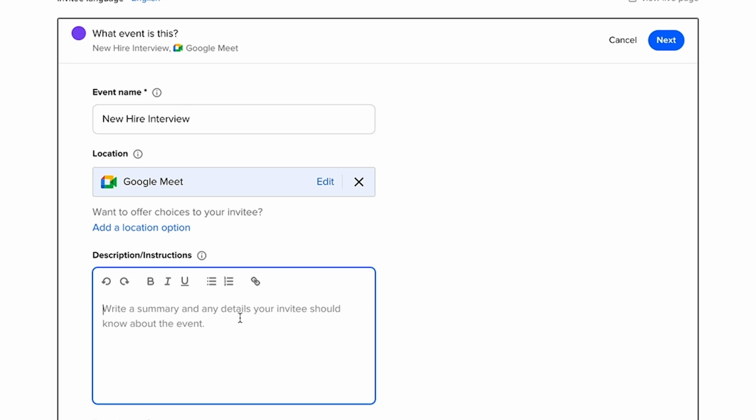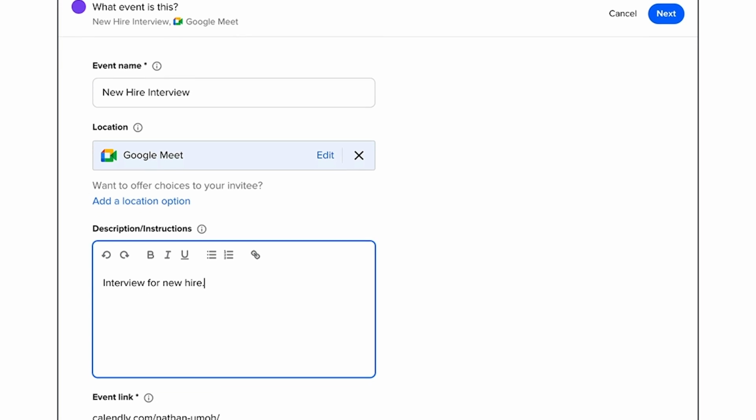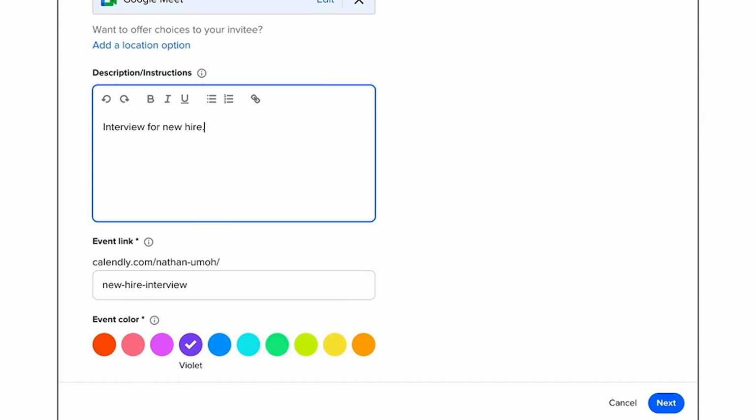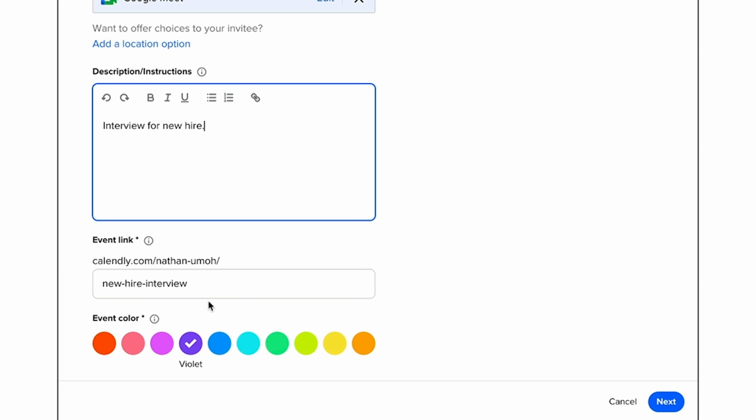After you select your location, add some more information about the interview in the description instructions text box. What you put here can help your interviewee feel as prepared as possible before the interview takes place. The event link is what you send out to have candidates bypass the pick event step and go straight to pick date and time. Event color lets you color code events on your personal dashboard and is the final step here. Once you choose one, click Next.